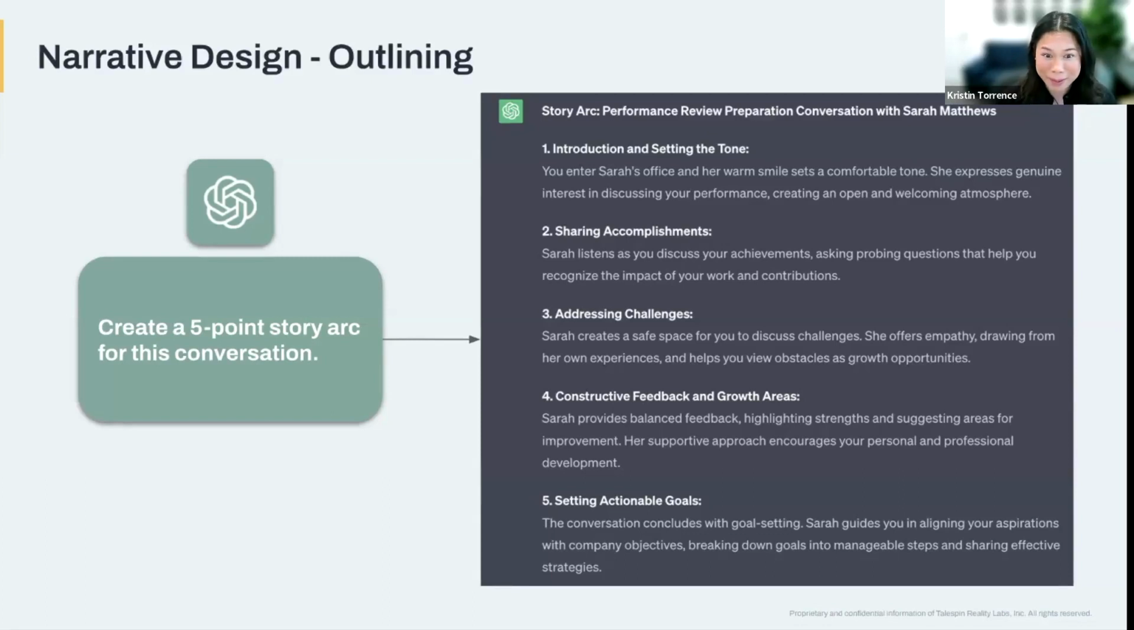And speaking about story arcs, creating a 5-point story arc for a conversation is something that we often ask generative AI to do, especially when we are developing these interactive Copilot Designer modules, because it is interactive storytelling, right? And so providing specifics or constraints around the arc and then asking it to generate a story arc for us, it could output something like this, right?